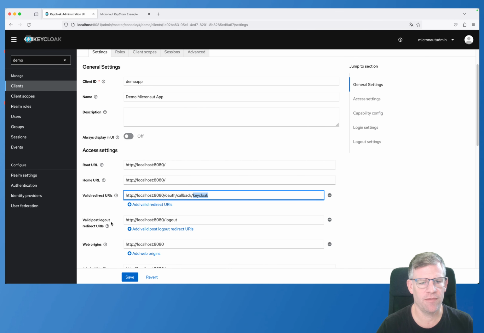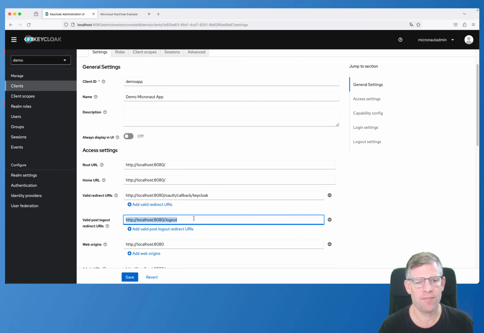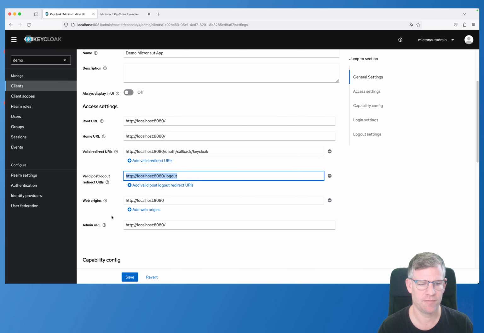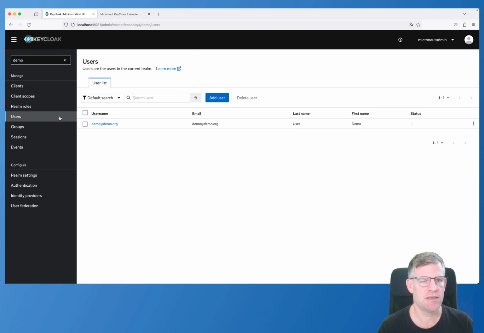Another important thing when it comes to logout: once we click on a logout link, KeyCloak will log out the user session and then redirect the browser again to the application. You need to instruct which redirect URLs are permitted here. Otherwise, KeyCloak will refuse to redirect. And as mentioned, we got this demo user here that has the demo password.